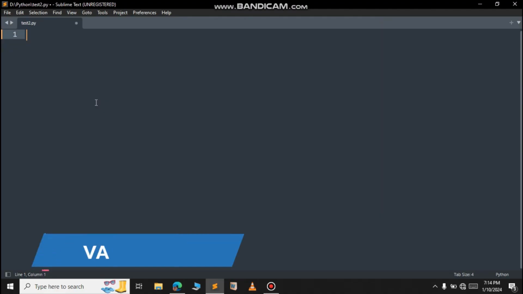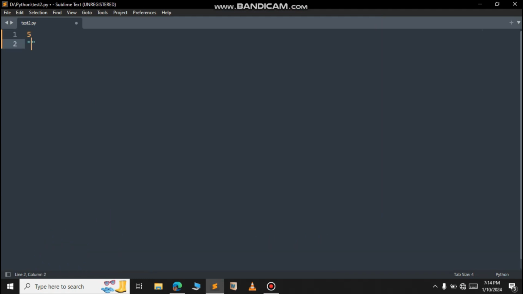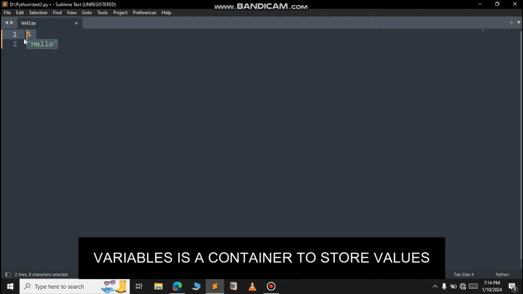For the first topic, we will discuss what is a variable. So you have values like 5 or you have a string value like hello. How do you store them? Where do you store them? This is where variables come into the picture. Variables are like containers for storing these values.